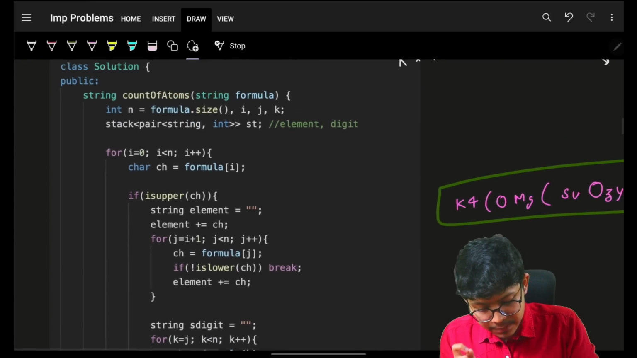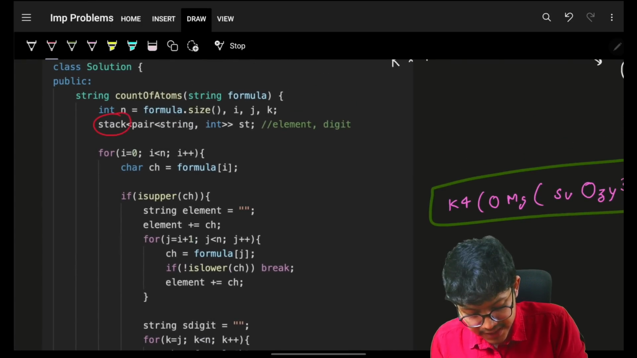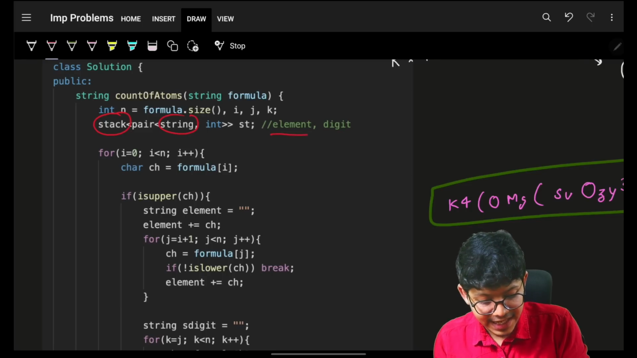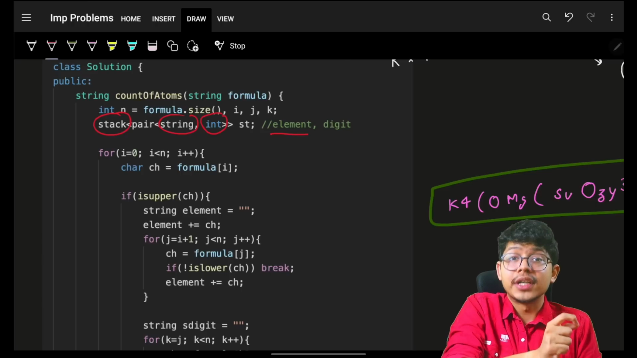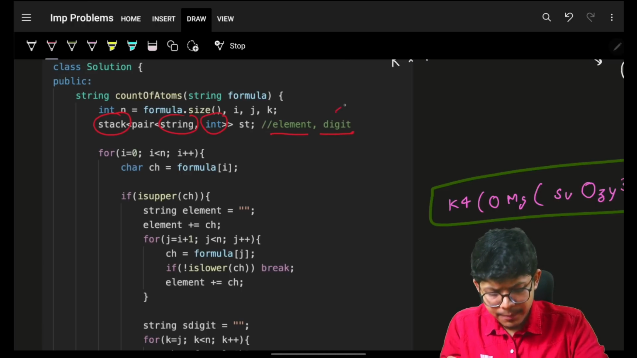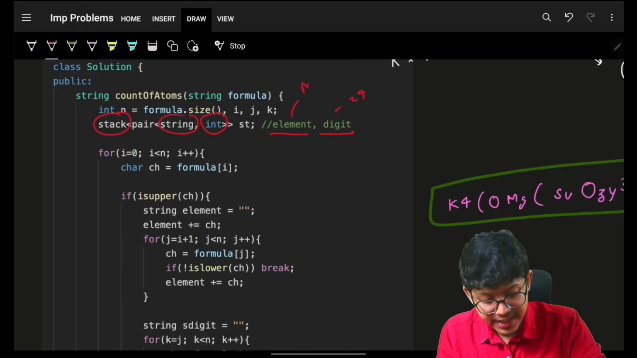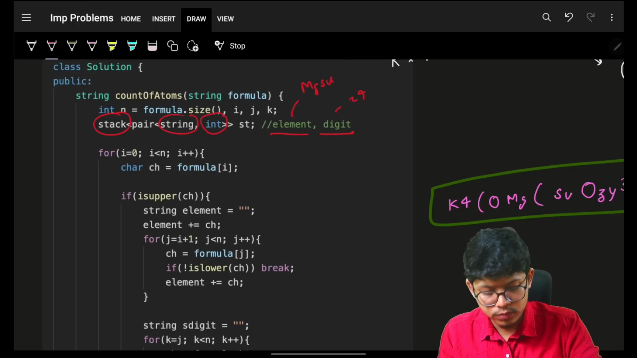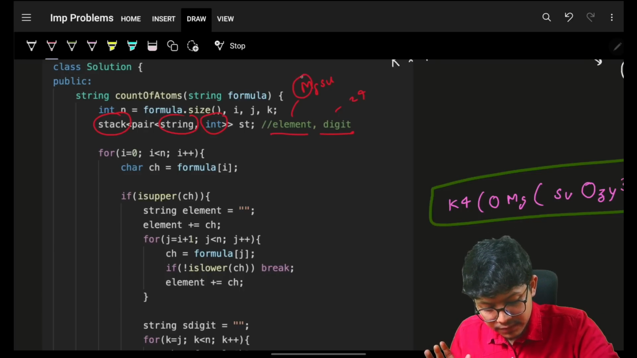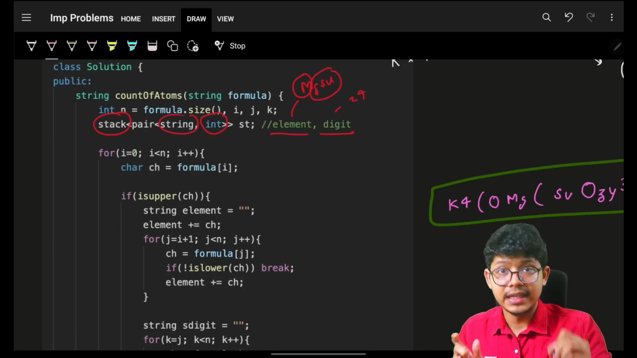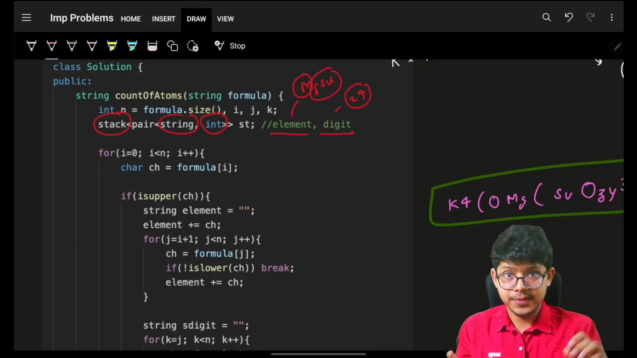So what happens in the very beginning is I maintained a stack. That stack is a pair of string, which is the element, and the corresponding digit for it. This can be any digit, it can be 24. When I say element, it is like MGSU, which means one uppercase letter and the corresponding lowercase letters, and then any number of digits.